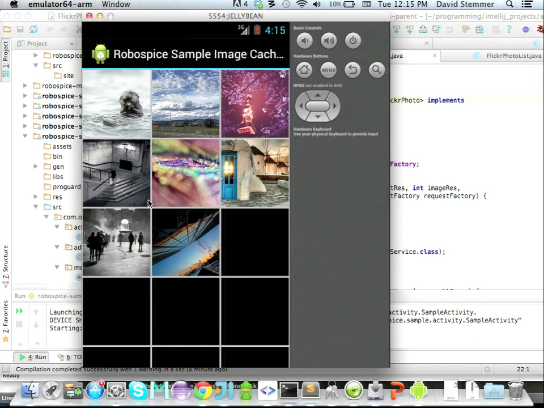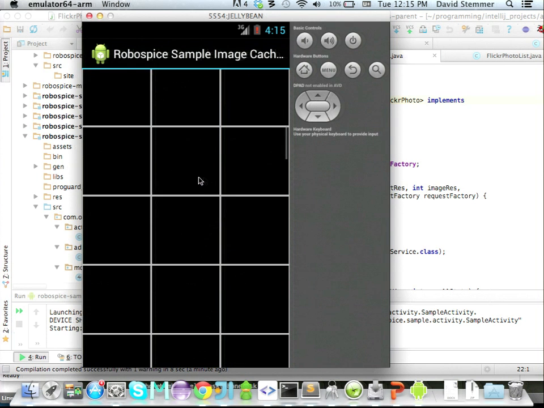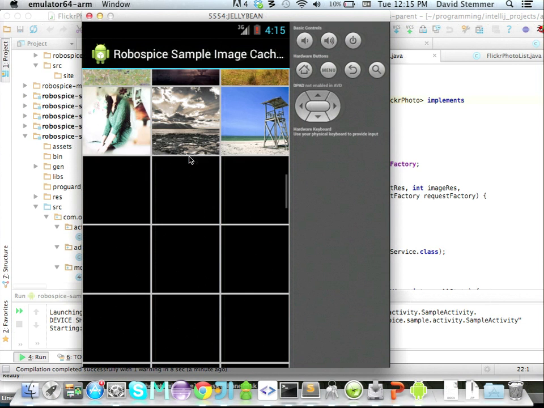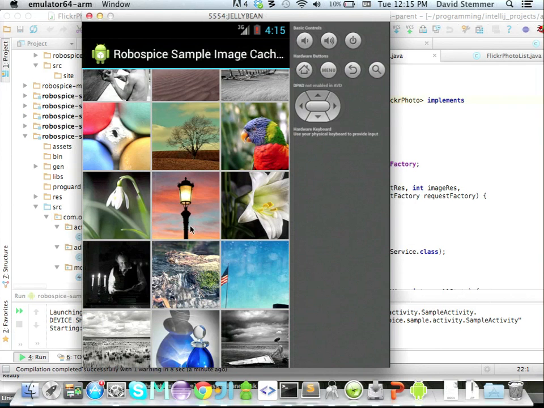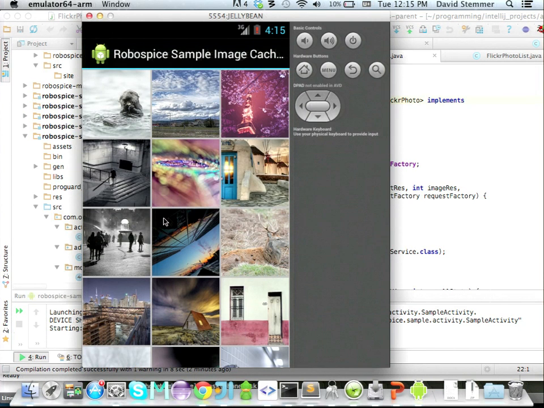Apologies, this is running in the emulator, so it's a little bit choppy because it's not hardware accelerated. But it's very fast in the actual application. These are photos that are all loaded from Flickr here. As I go in the screen, it will load the images. If you fling them, it waits until the fling's over, then starts loading them. And if I go backward, it will load the images almost instantly because they've already been cached.